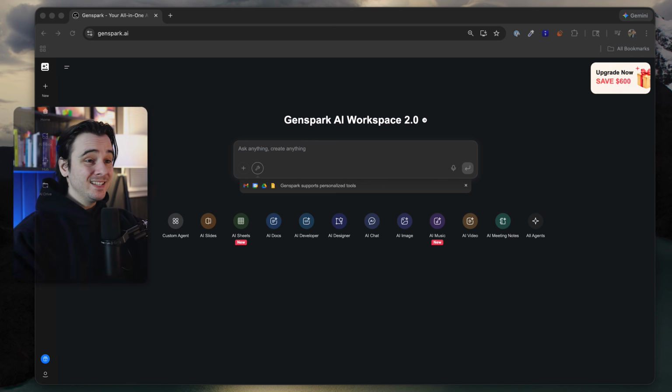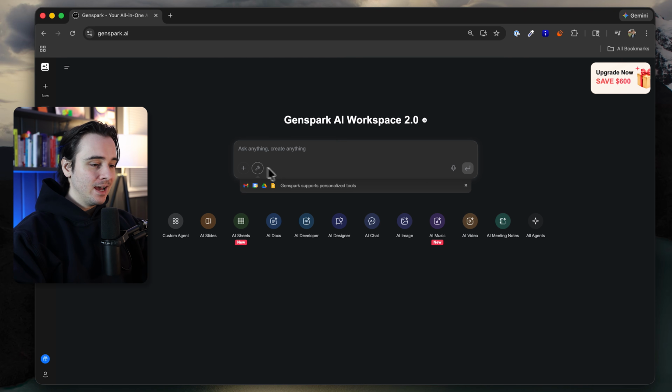So now I'm going to show you how you can use Genspark to augment your workflow using their all-in-one AI Workspace 2.0. Okay, so this is Genspark, and you can get here by going to genspark.ai and you'll land on their AI Workspace 2.0. Now, once here, you can use this tool to completely automate and augment some key areas of your workflow, from making slides, creating docs, generating video assets, and so on.